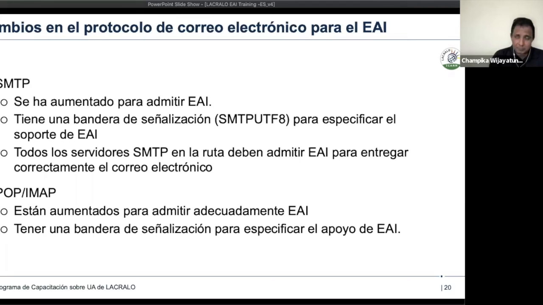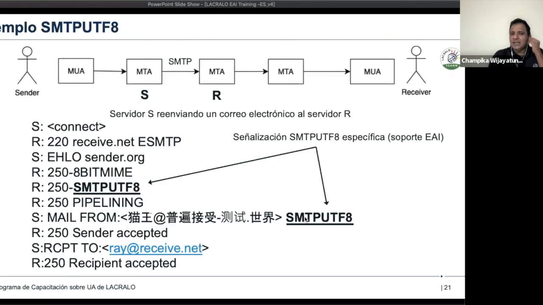I'm going to the next slide now. You can see here, in detail, we'll take an SMTP UTF-8 example. Here we have a sender and a receiver. These are the clients, the mail user agents. For demonstration purposes, we have a few MTAs in the middle, and these MTAs are mail transfer agents. Between the MTAs, we have the SMTP protocol, whereas with the MUA, we have POP or IMAP. Between two MTAs, two mail servers, let's consider this is the sending mail server and this is the receiving mail server. So this MTA is sending a mail to this receiving mail server, or basically forwarding.